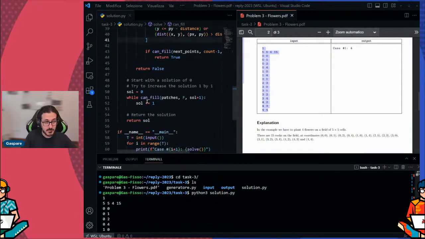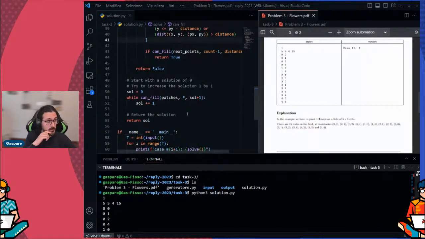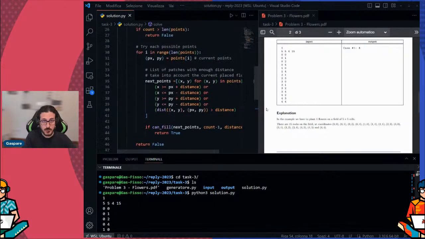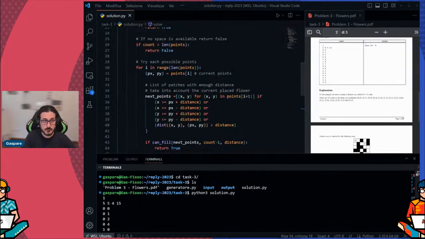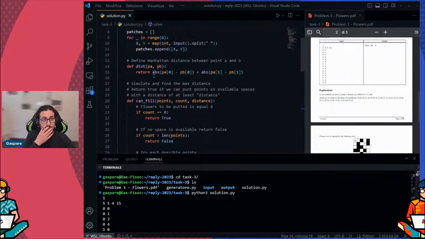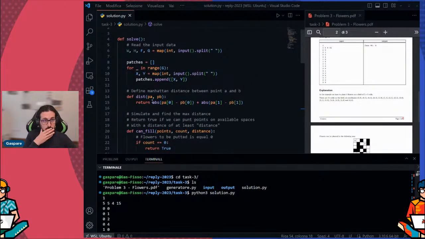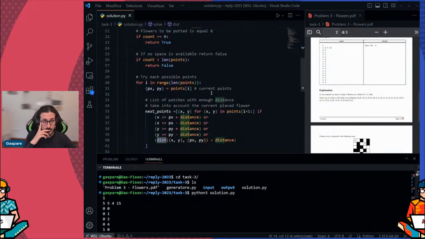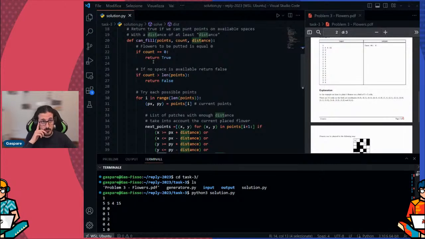Okay, there is a bug, so we'll try to debug this in the last minutes. This is correct, of course. So the distance is correct, the patch is correct. So the number of available is equal to 0, we return true.